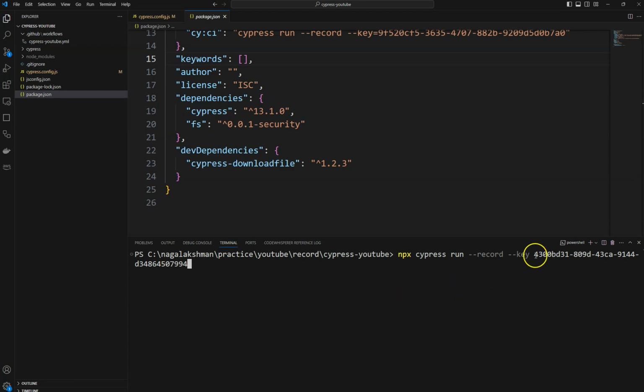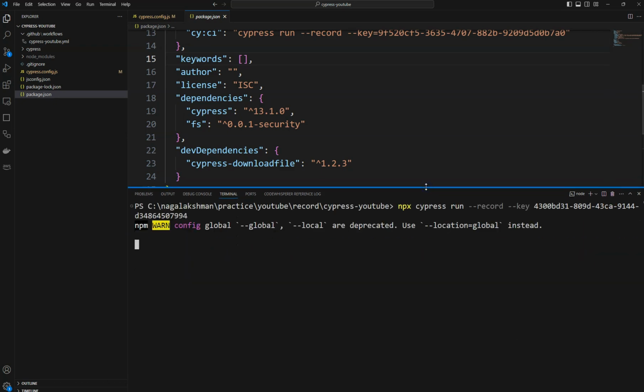This is our key. We need to keep that key, and you can get that key from our project also. I started running it, and it will start the execution.